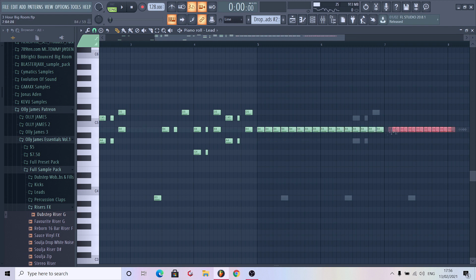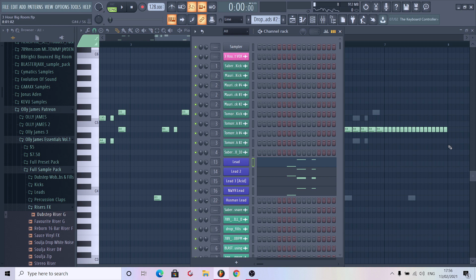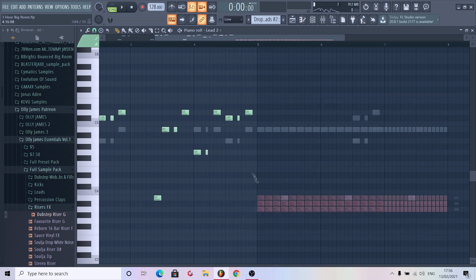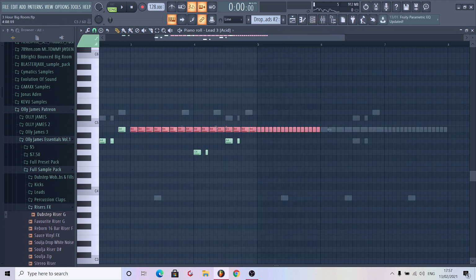Now I'm doing the classic EDM build-up where I sustain on the key of the song. So of course it's B minor in my case, so I'm just sustaining the note to help with the build-up, and of course I'll do pitch bend automations to build more tension in the build-up later on.